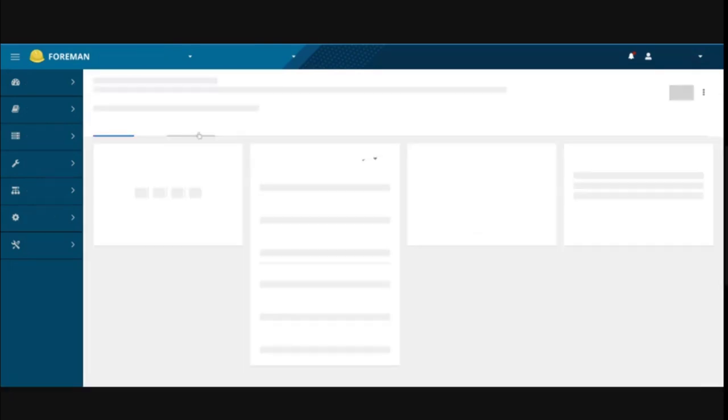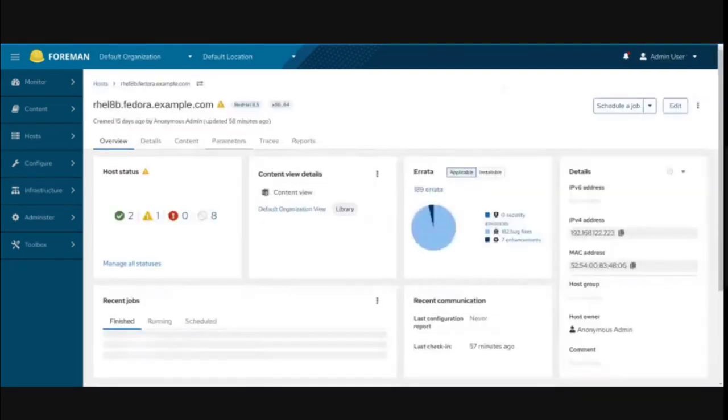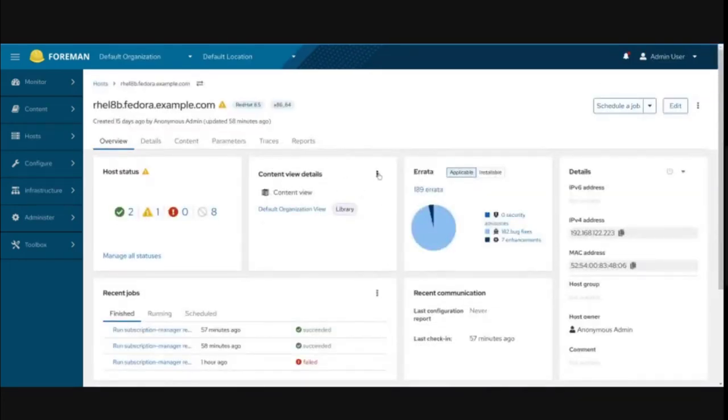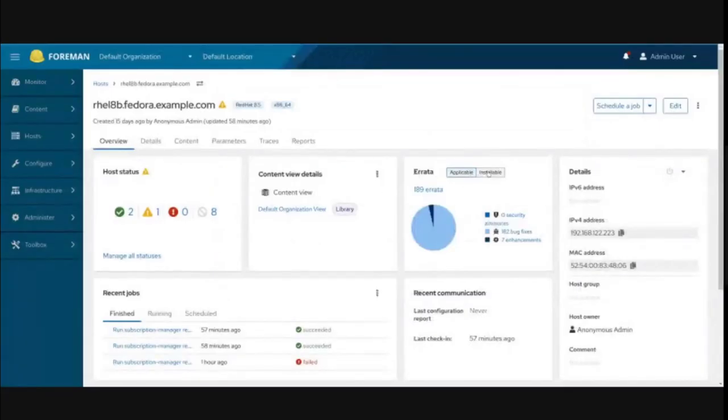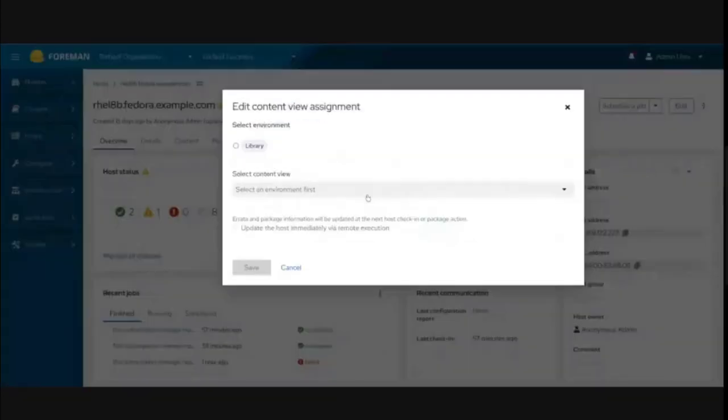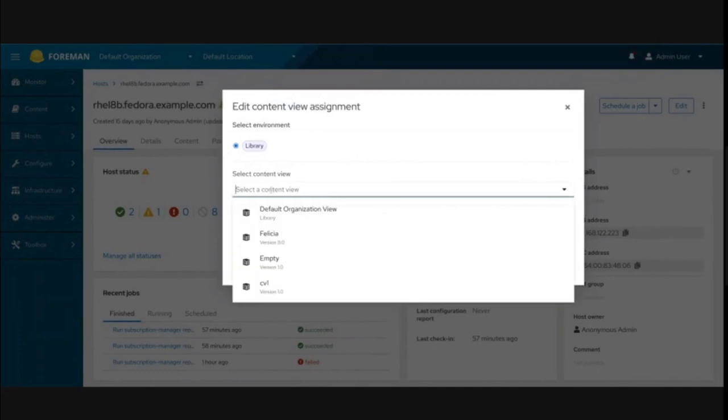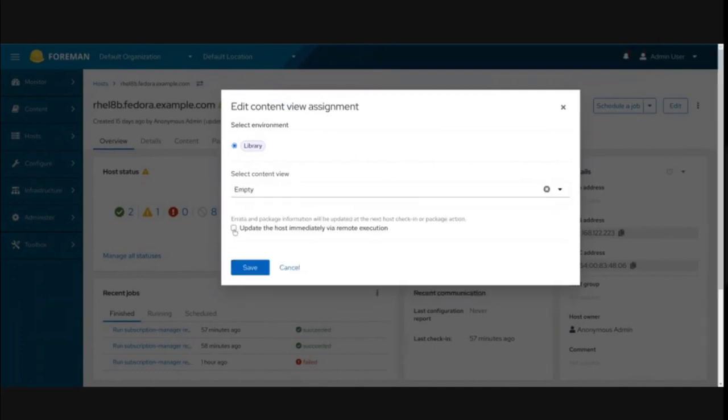Next we have the content view card on the host details page. So normally when you change a host's content view, the errata and package info are not updated immediately. They're going to be out of date for up to 4 hours until the next host check-in or package action. And so we've added this checkbox here. You can see we've added the same improvement here. We've added this checkbox here so that you can choose to update the host immediately via remote execution.